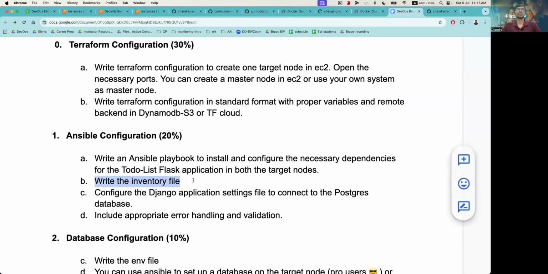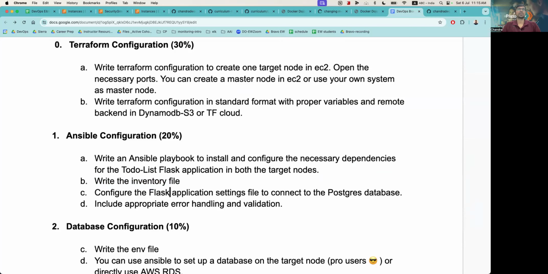Write the inventory file. Okay, configure the Flask application. We have made some changes, so it is on MySQL. If there is any error or something, you should probably handle that. Okay, so this part is clear. Everyone can do that. Updating server, installing dependencies, setting up Python, installing requirements.txt, putting the environment file, starting the server. Simple, right?